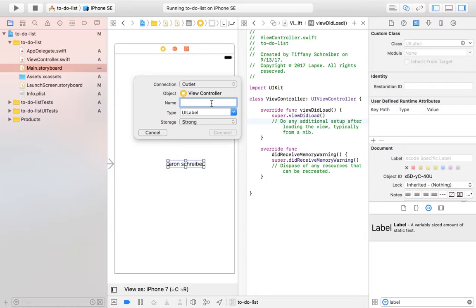Usually you want these names to be self-explanatory and reasonable so that you can make sense of it in the future. At the moment, I'm thinking of what this text is going to do for me. Basically, I only want my name to appear in it, so I'm going to name it accordingly. I'm going to type in name label. Do not hit connect, and in fact, you may not be able to.